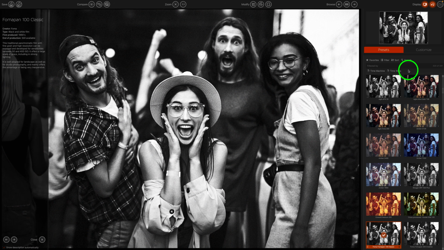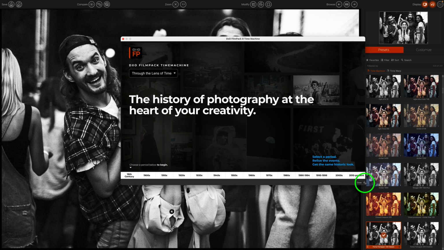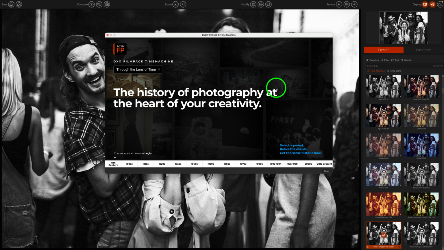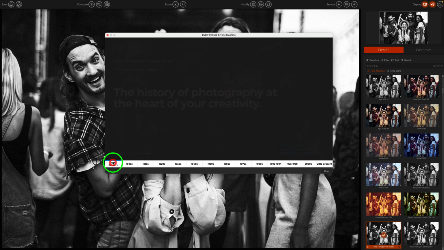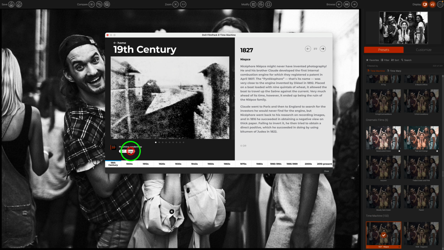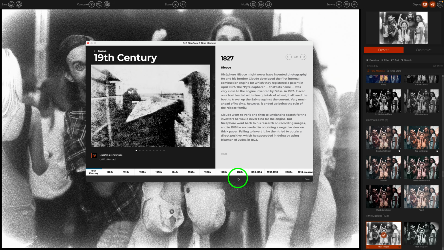One of the coolest features in FilmPack 8, and we've had this in other versions of FilmPack, is Time Machine. So if you click on Time Machine, you're going to get this interface that comes up. Now you can adjust the size of this, make it larger or smaller. And this is basically like a history of film. And then you could apply these different looks to your images. In other words, if I click on 19th century, you're going to note we're going to get some information about that period of time. And then if I click right here, we can see what that film actually looked like. Isn't that cool? And that goes all through the different centuries.